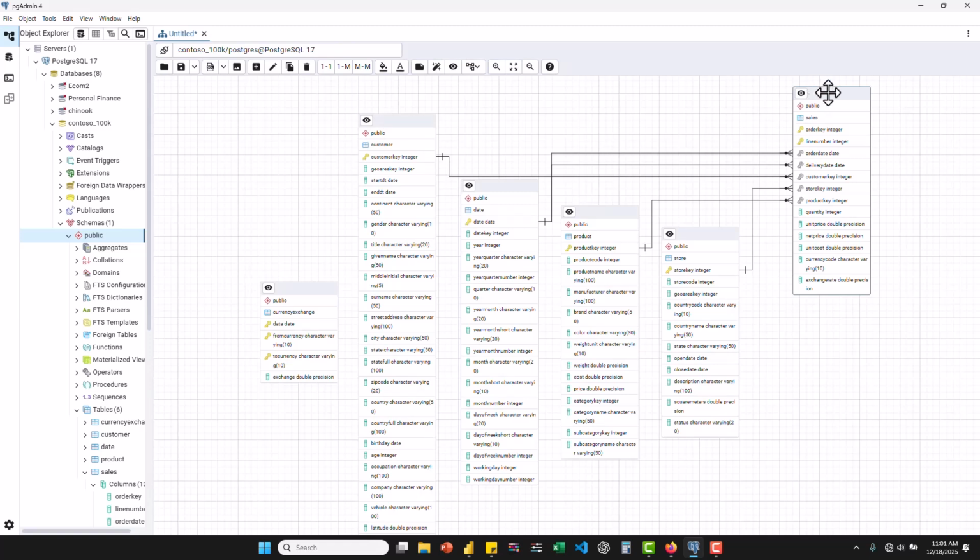We have the sales table, which is the central fact table. Then we have the dimension tables, such as customer, date, product, and store. This is how the entity relationship diagram looks, and we'll also be using this in our data model.